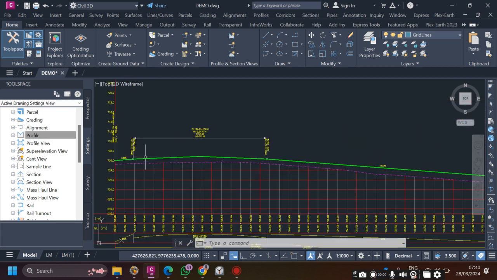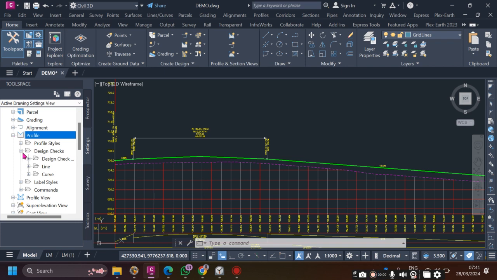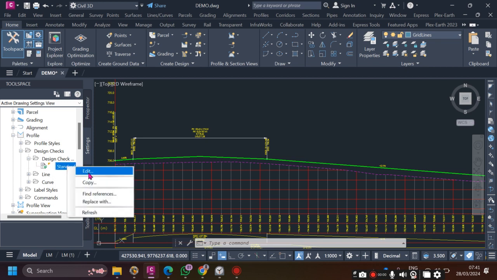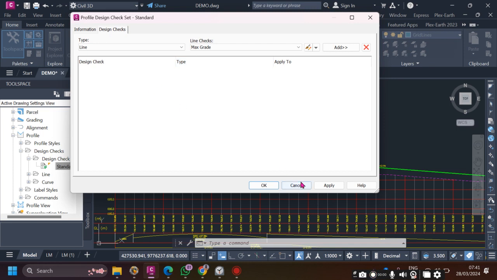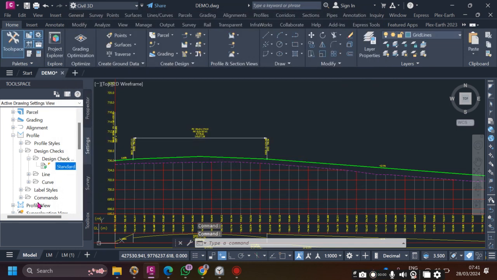So let's get into it right away, and you remember our parameters. What we do is we go to menu in the tool space, we go to settings. Under settings, we go to profiles. Under profiles, you expand that icon and then you find design checks. In the design checks, you can see the standard, for example. This is what is existing. This is what is preset from Autodesk, and you can see it has no information in it. So that means we need to create our own.